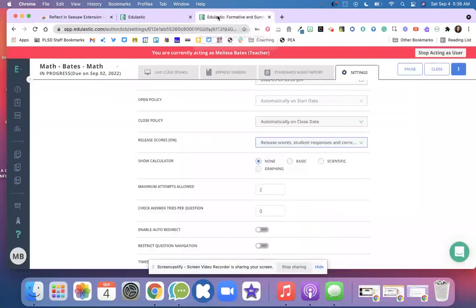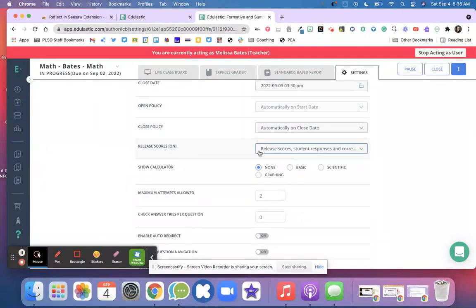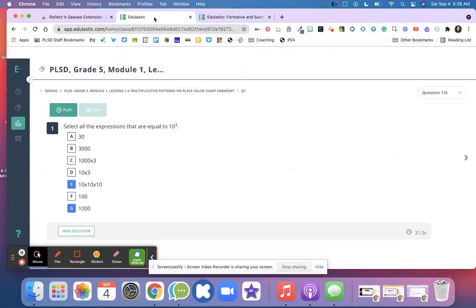So the first thing in EduElastic is, let's say we have a formative assessment. When I click on the settings, I want to go to release scores. I want to click release scores and students' responses and correct answers. That way my students can reflect on their learning, they can see the correct answers, and then they can make those corrections in Seesaw.